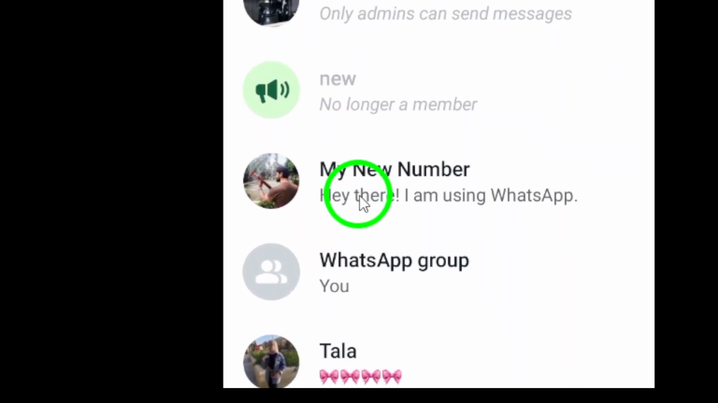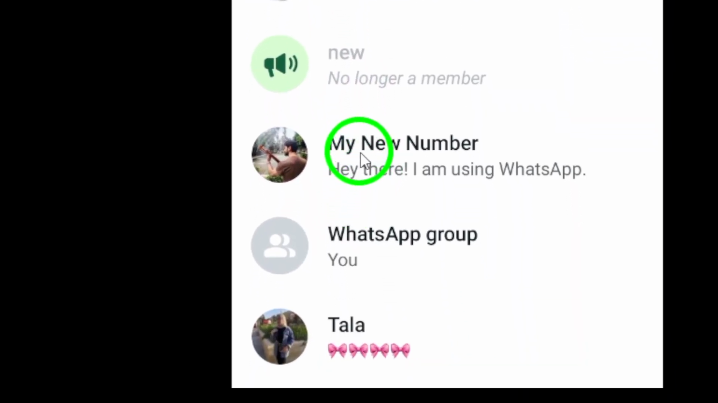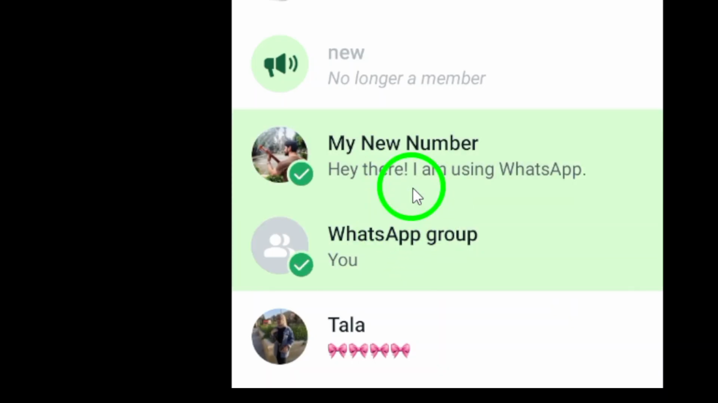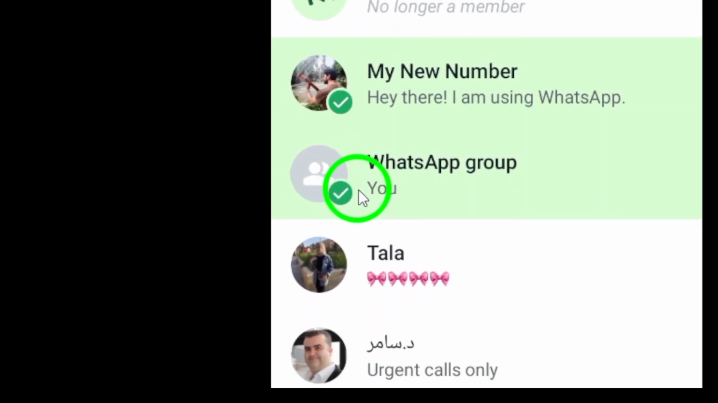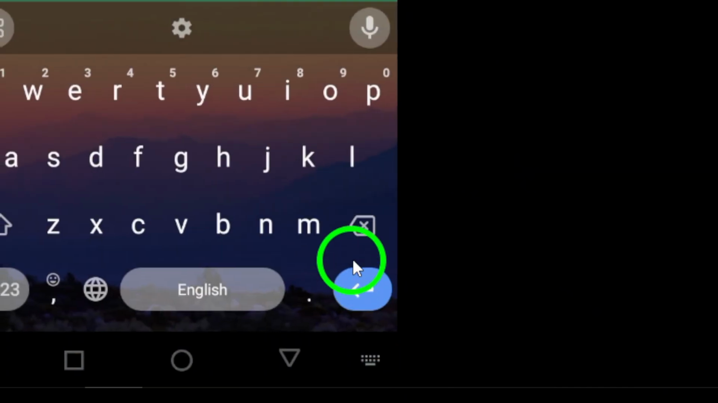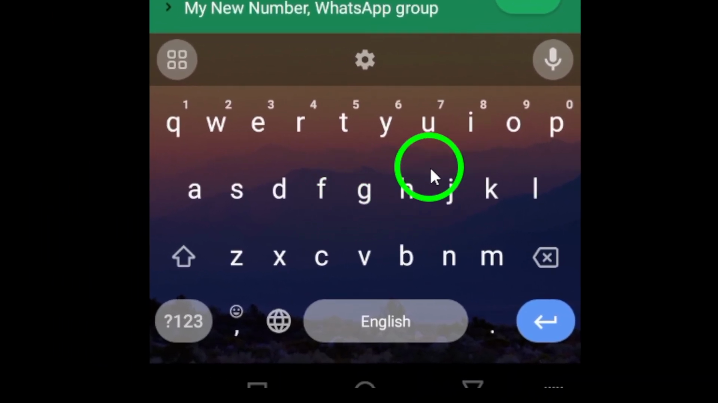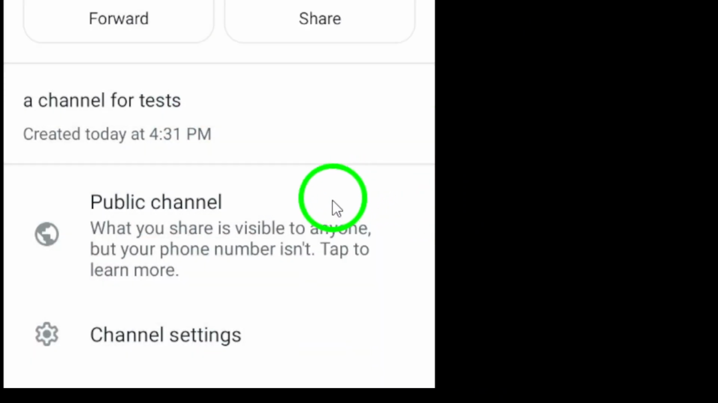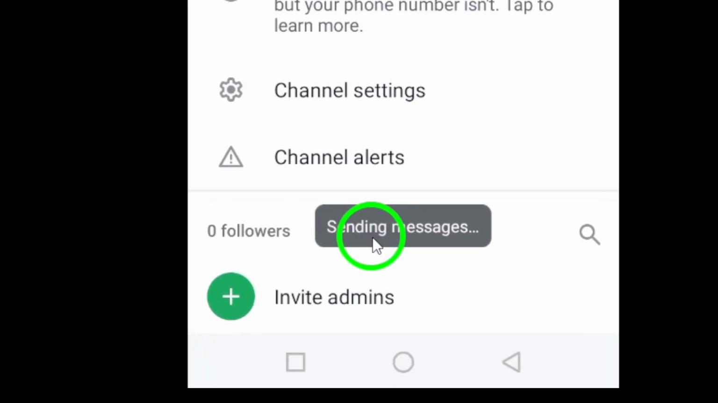Once you tap on Forward, you'll see your list of contacts. Simply select the person or group you want to send the channel link to. You can even add a message if you'd like to provide some context about the channel. After you've chosen your recipients, just hit the send button and voila! You've successfully shared the channel link on WhatsApp. It's that simple. Sharing channels can help keep your friends and family in the loop, so don't hesitate to spread the word.